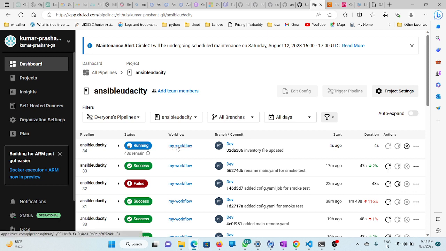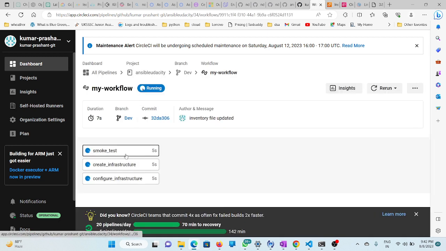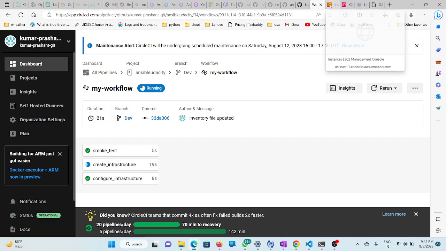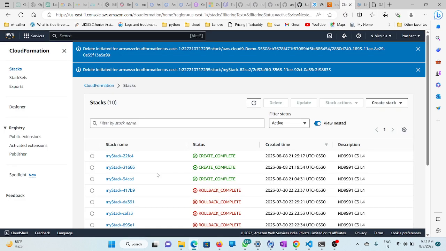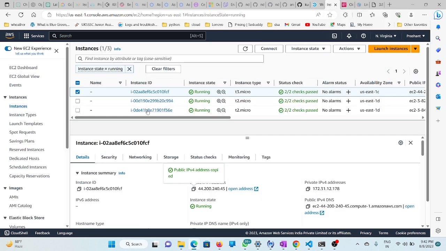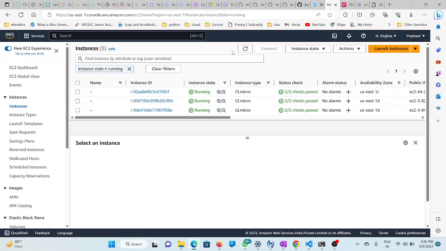Yeah, this has started. Let's see if it is working. So smoke test, create infrastructure, all these jobs, it is checking which job is working fine or not. Yeah, smoke test passed, configure infra passed, and create infra. Okay, I'm not sure, but yes, these are the three stacks it is creating. Let's see how many instances it will create.